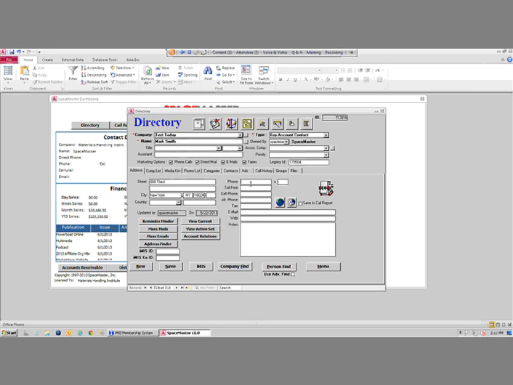Put in an email address, rather a phone, etc. That's enough information for us to do what we need to do. We'll save this record.